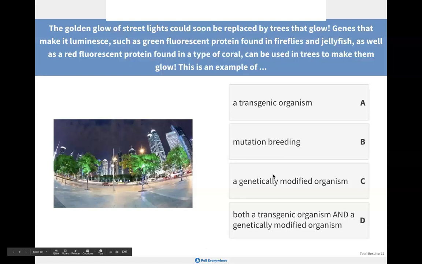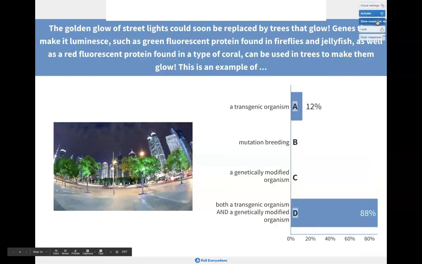The golden glow of streetlights could soon be replaced by trees that glow. Genes make it luminesce, such as green fluorescent protein found in fireflies and jellyfish, as well as red fluorescent protein found in a type of coral that can be used in trees to make them glow. This is an example of D, both a transgenic and a genetically modified organism.